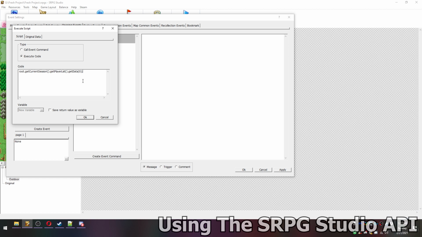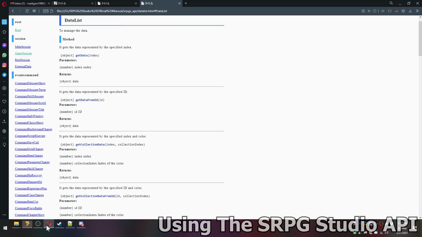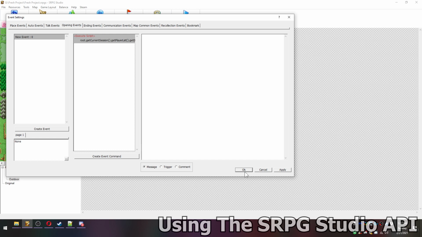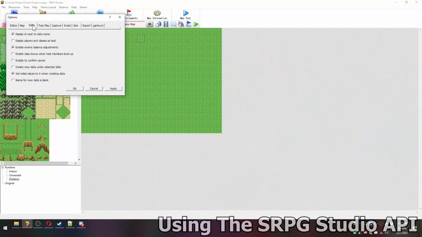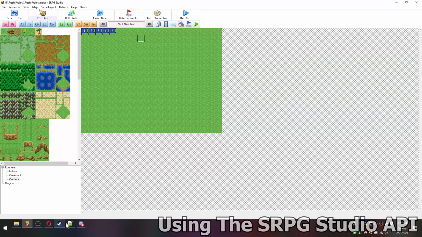But obviously, if you wanted to grab a specific unit and you didn't know what position they were, you would probably have to use get data from ID if you know the unit's ID. By the way, if you want to know the ID of various things in the game, you're going to want to go to Tools, Options, and then Display ID next to Data Name.